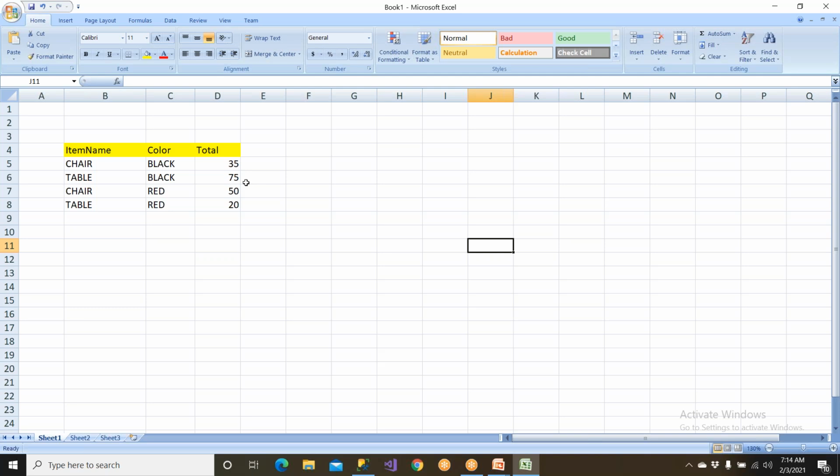Okay. Now you are getting chair black color 35, table black color 75 sold, and chair red 50 and table red 20. So you see when the combination is this, black color items are definitely selling more. Clear? So that is what you can answer. You can see, you can understand.